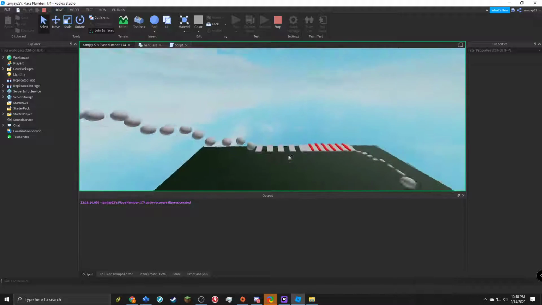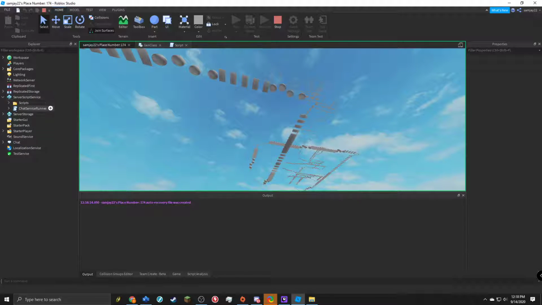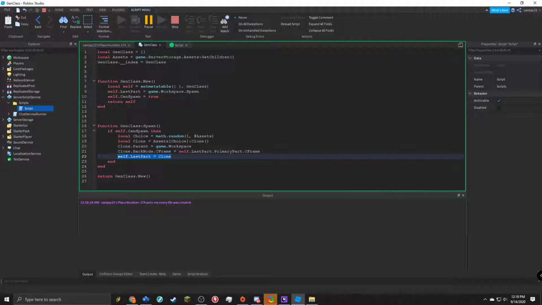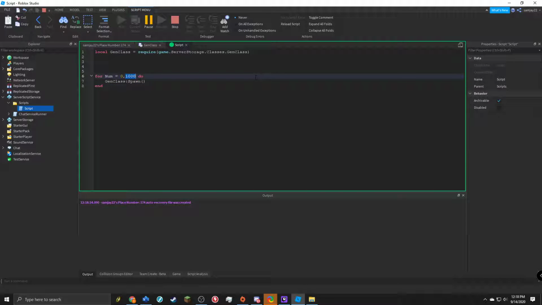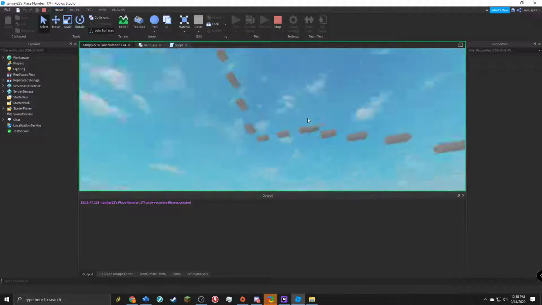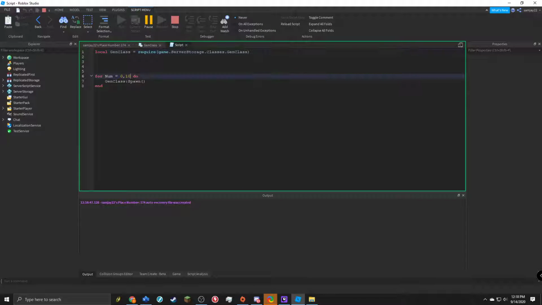It's pretty simple, just terrain generation. And if we look in the script here, it's just a for loop getting the class, and I'm calling the function and spawning the parts for the 100. I could change this to 10, and it would do it 10 times. Or I could do it to a million, and it would crash my game.